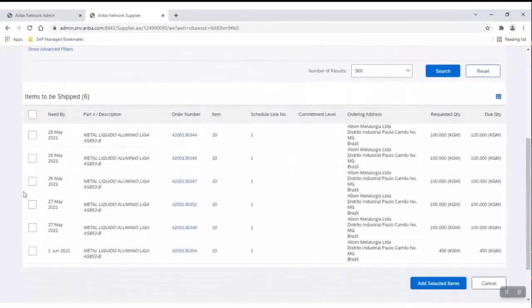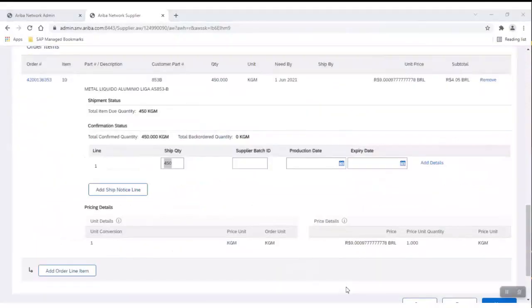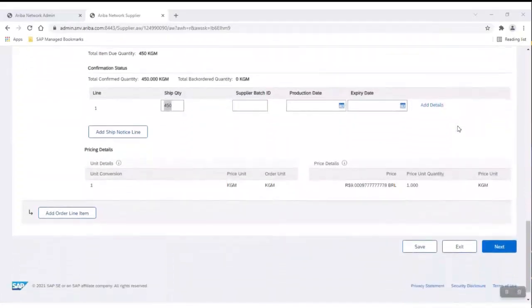And once you have done so, you just select the box and click Add Selected Items. Once you have added the selected items, please remember to fill out the information. Remember that you can always remove a line item if it was added by mistake. And after you have filled out the information, click on the next button.